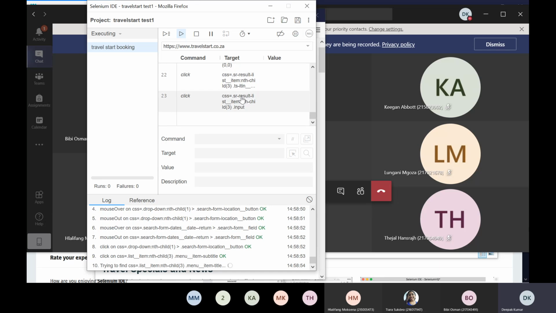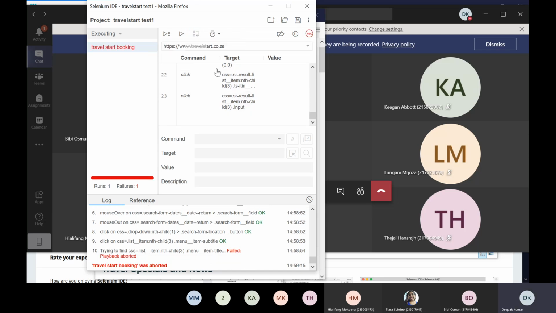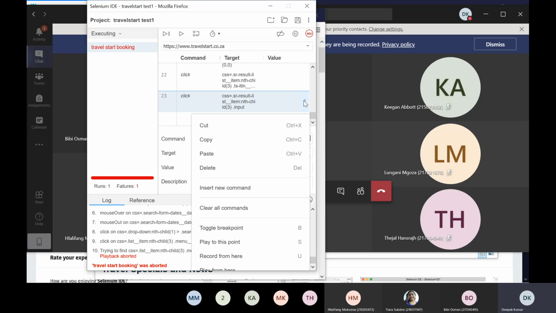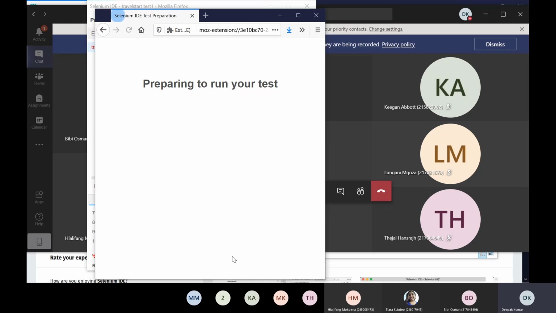Here, if I say stop test execution, okay, this test is here. If I want to start recording from here, I can say record from here. So I'll say record from here. So I can add to the existing recording further as well. You can say it will repeat the existing steps for me.